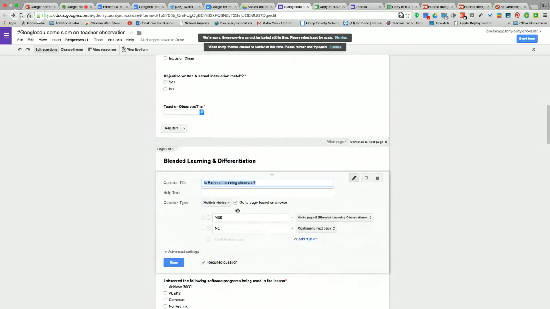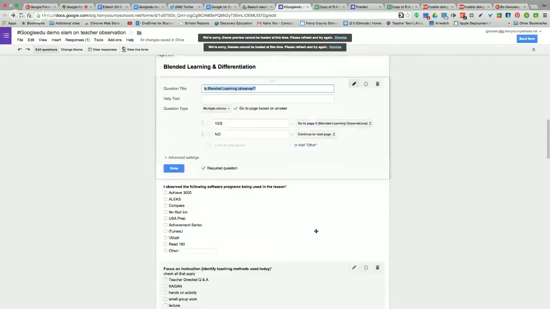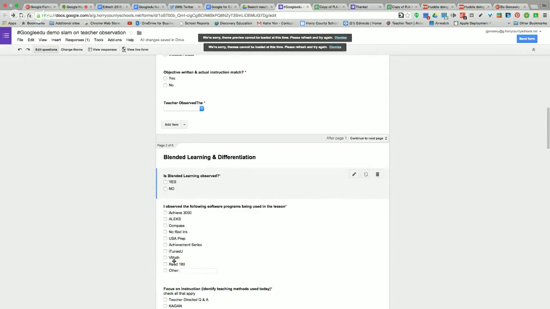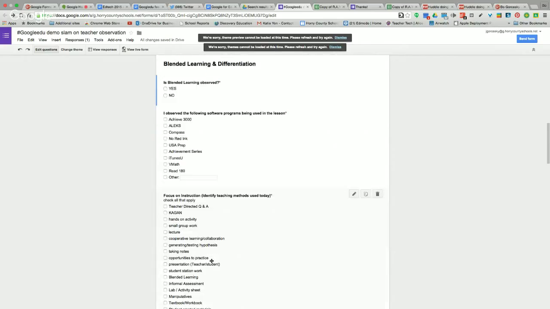Okay, so here I have. If they hit yes, it's going to go to that page on blended learning. If they hit no, it would automatically go on to the next page. So getting into the advanced feature and go to another page, that's a great feature that you can incorporate into your forms. I don't really like these arbitrary categories.